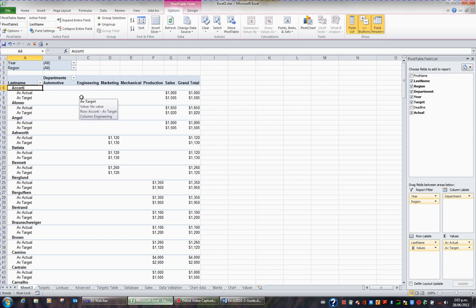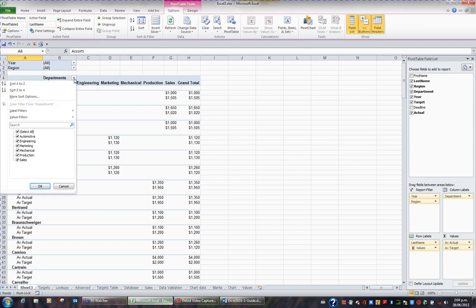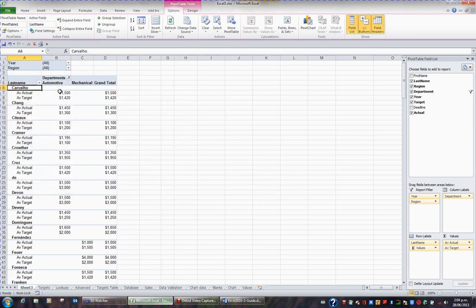What I can then do also is I can filter out certain departments. For example, if I click the Department drop-down, I can filter this field. I might untick Select All, and instead I'd like to see the Automotive and the Mechanical departments only. When I click OK, those are the two departments that I'm seeing.